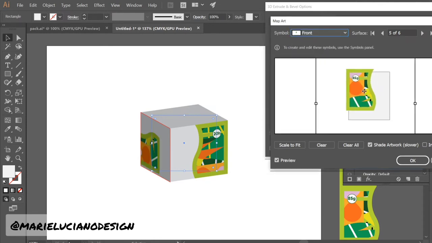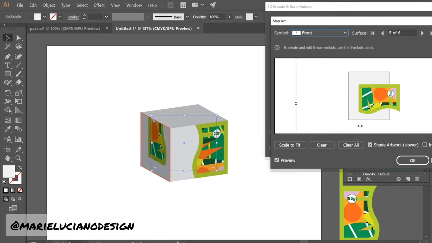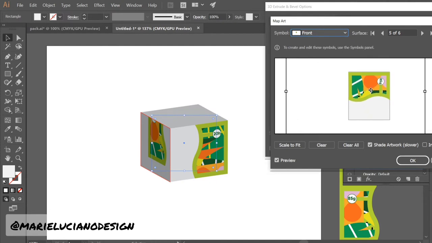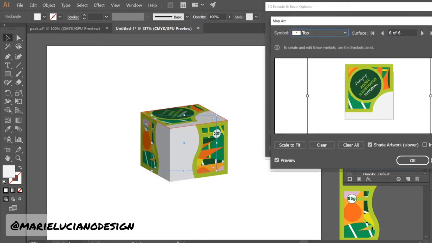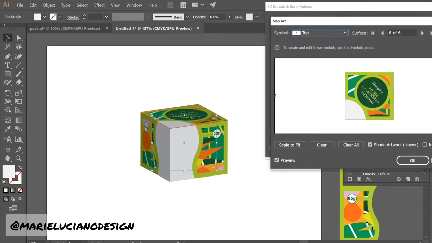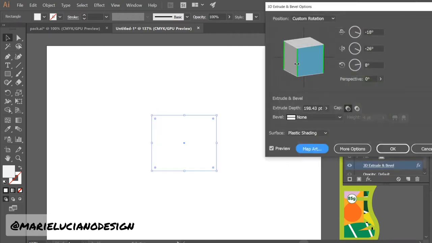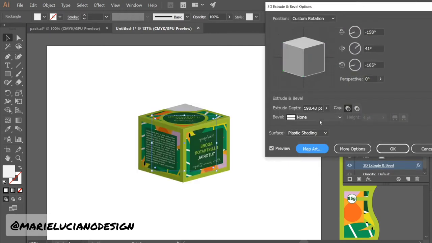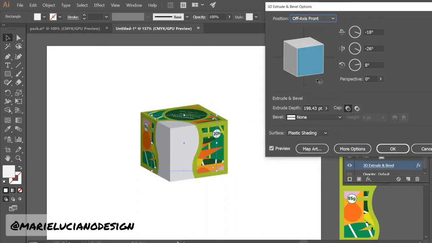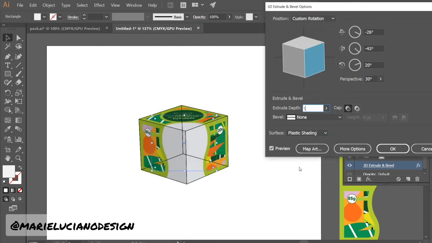Now we're on the front side of our cube, so I'm going to put the symbol front. I have to turn these here because I didn't do it before I saved them, but it doesn't matter. And then last but not least, the top, which again I have to make sure that the cutout goes on this angle here on the front. So now that I've added all the parts, I'm going to press OK and show you that all our packaging was added to all the sides of the cube.